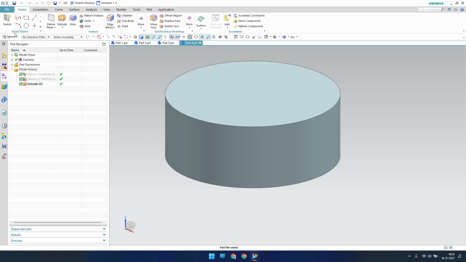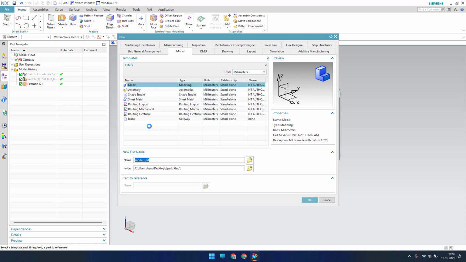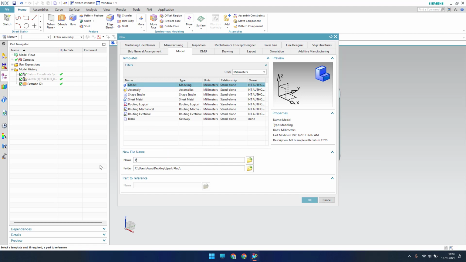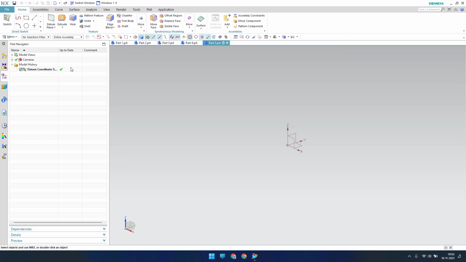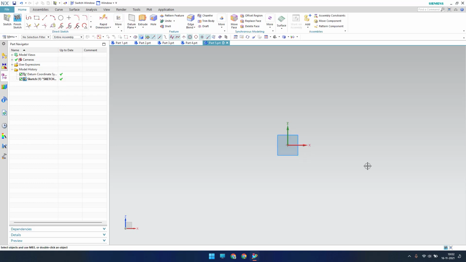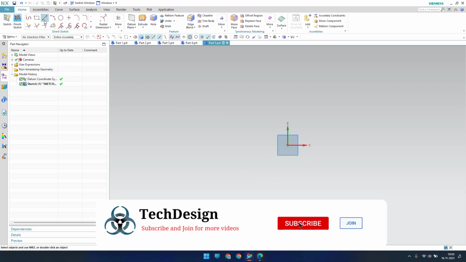Okay, so now let me go to create a new file, which is part 4. Sorry guys, it's part 5. So now what I will do is I'll just go to Sketcher environment on this plane. So any plane is okay, since we are creating a 3D assembly. So any plane you can create.